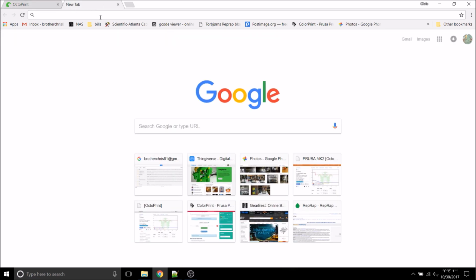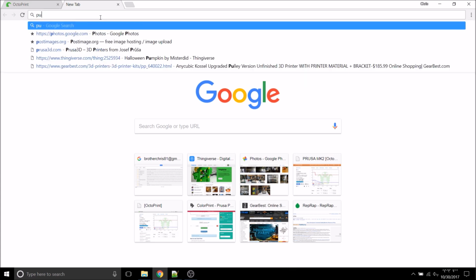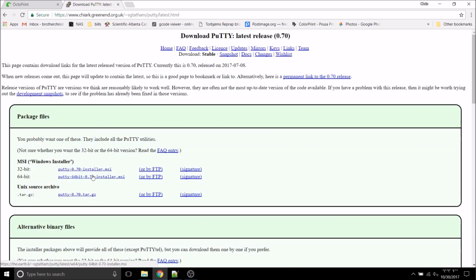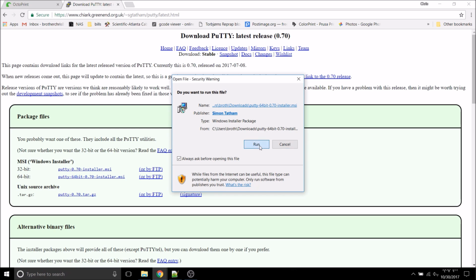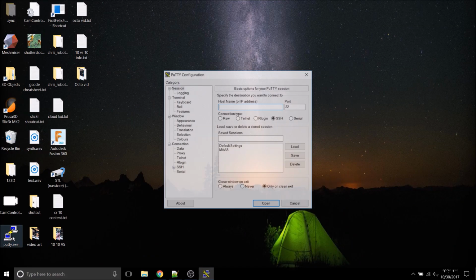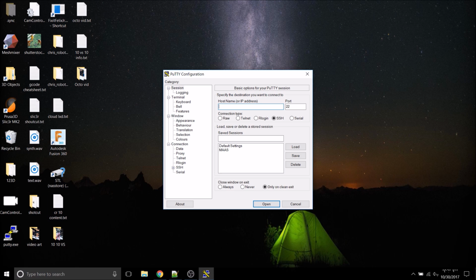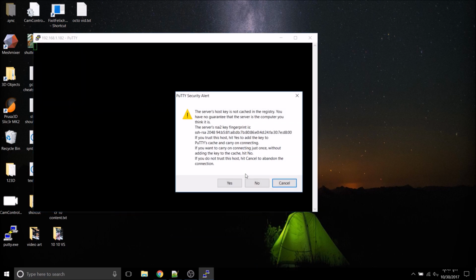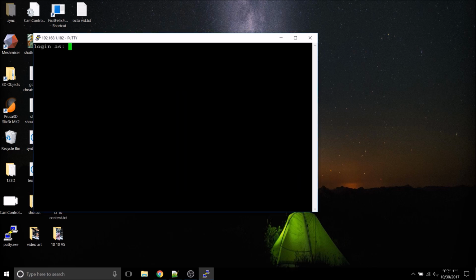If you don't already have a copy, download a copy of Putty. Install Putty. Let's open up Putty. Enter your Pi's IP address. Click open. Yes, we're okay with the key. Your default login is going to be Pi, and your password is going to be Raspberry.